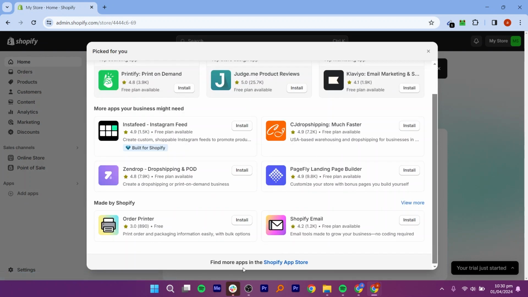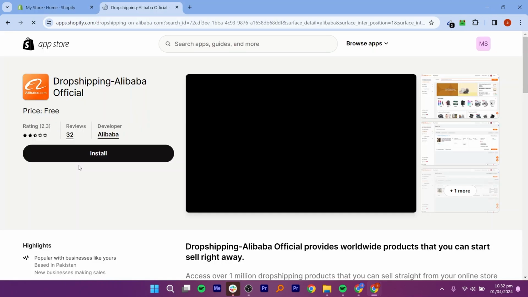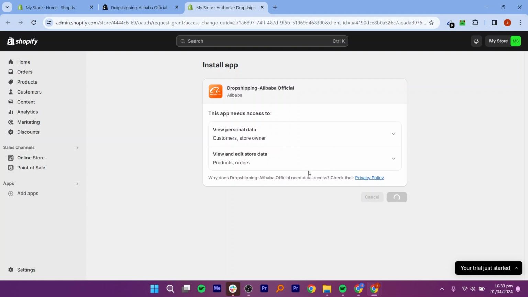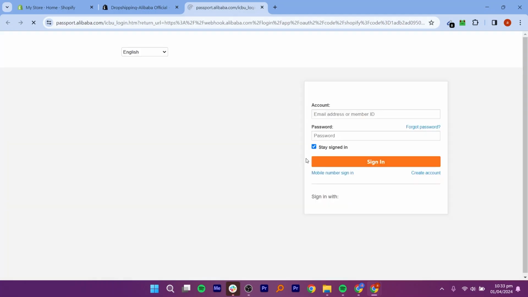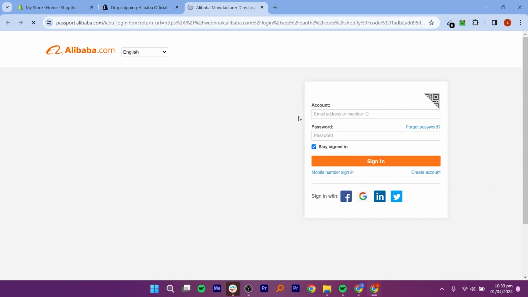Search for Alibaba here. Install the Alibaba app on your Shopify store. Open the Alibaba app within your Shopify admin. Follow the prompts to connect your Alibaba account to Shopify. You may need to log into your Alibaba account or create a new one if you don't have one already. Enter your email address, full name, and nationality.